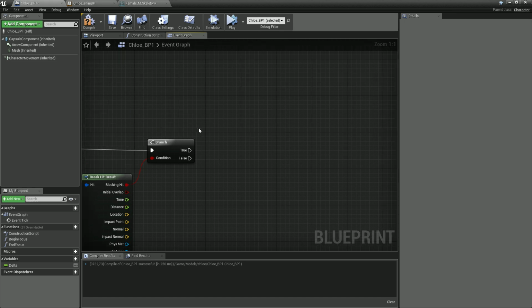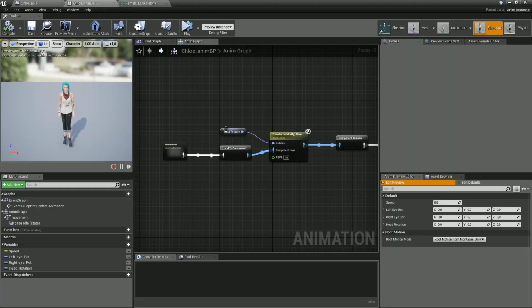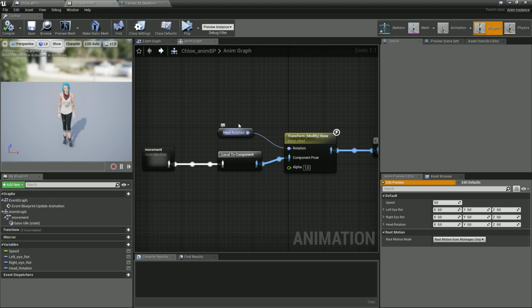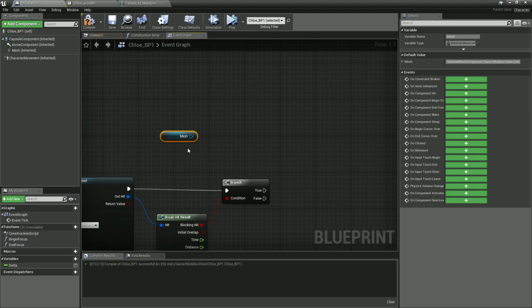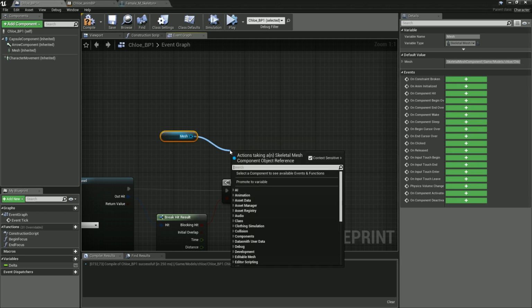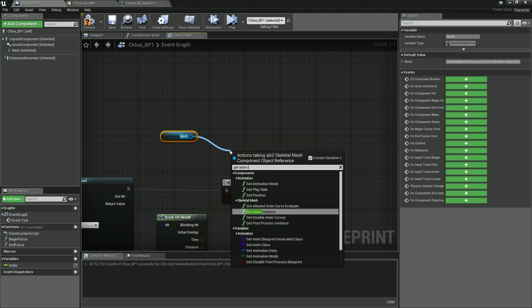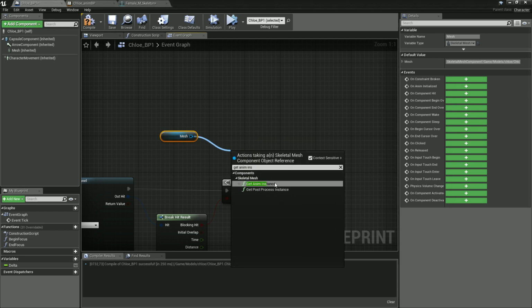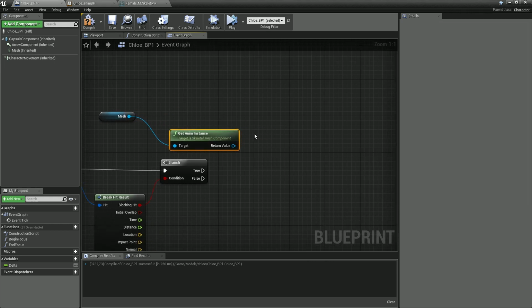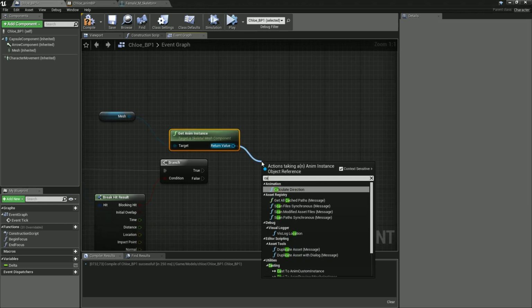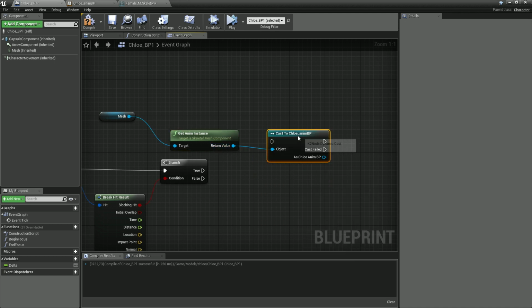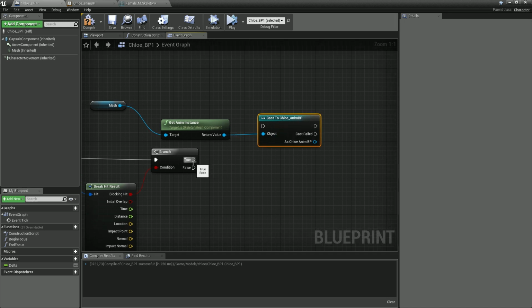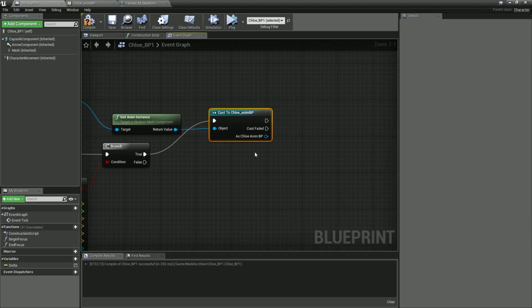Now to come back to this variable, I need to get the anim instance of the mesh. So just get anim instance. I will cast to Chloe anim BP, so this one. So for true and false.